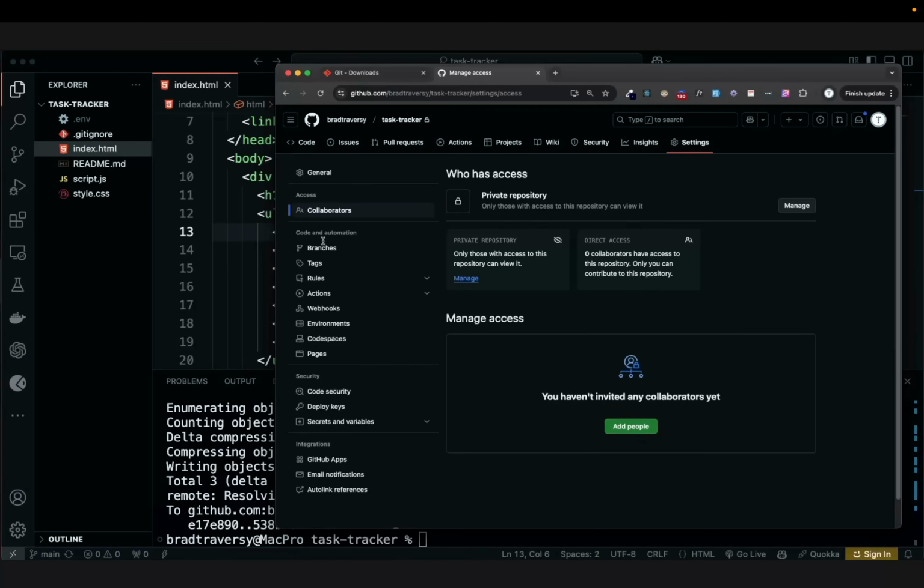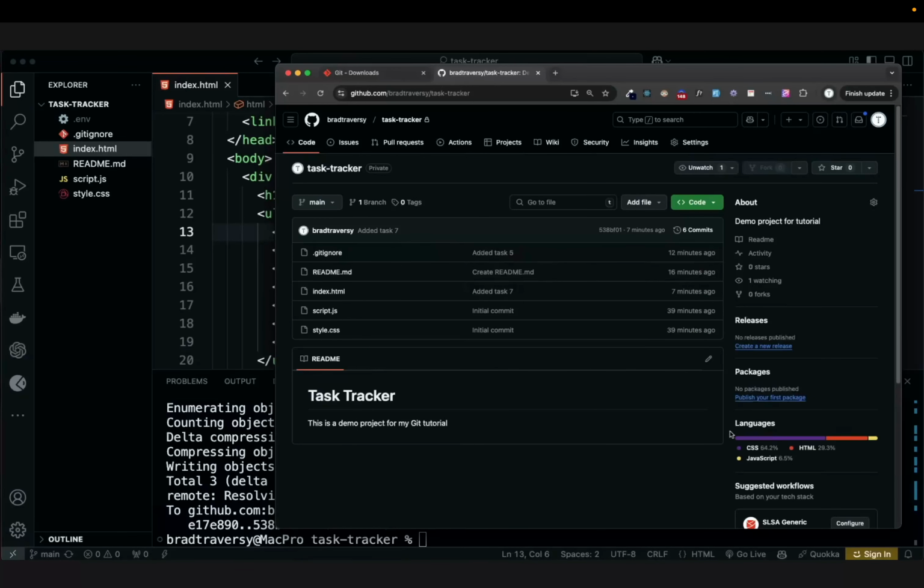You can do more advanced stuff like webhooks. There's a lot you can do here. I'm just scratching the surface just to give you an introduction. But yeah, there's a lot you can do.